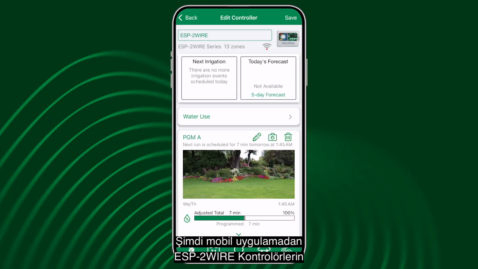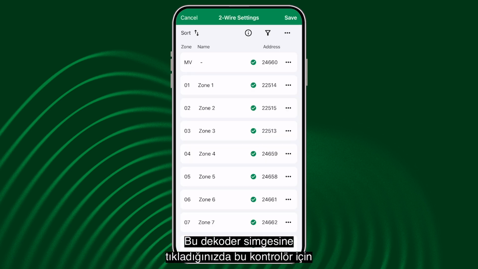So now we're going to go through some of the features for the ESP-2WIRE controller through the mobile app. In the bottom left corner of your screen, there's a decoder icon. If you click on that decoder icon, it will bring up the list of all of the decoders and the zones that you have programmed for this controller.